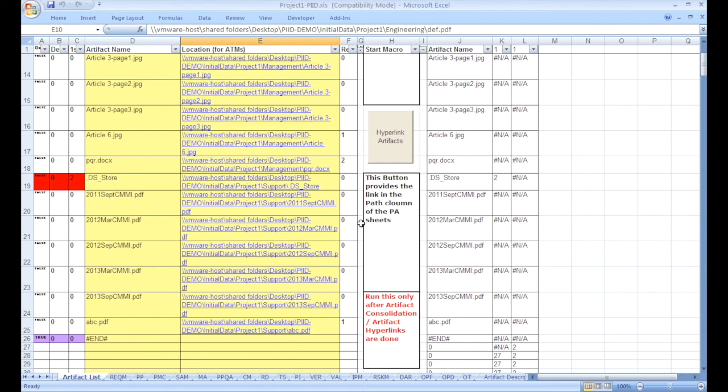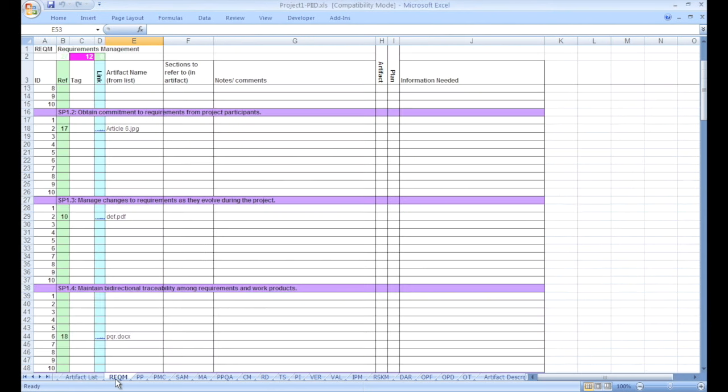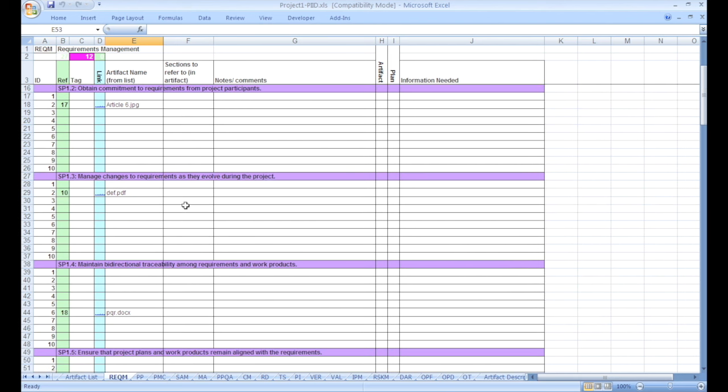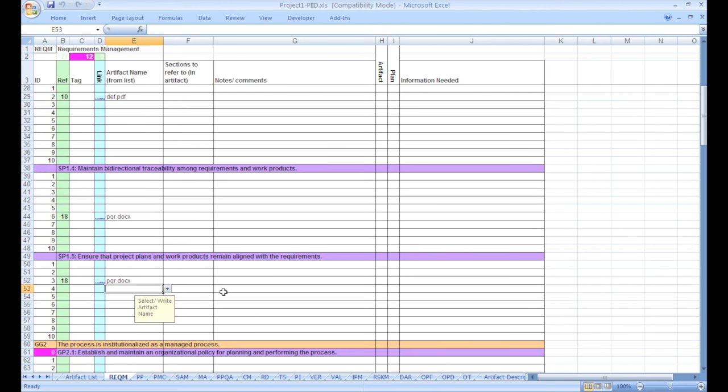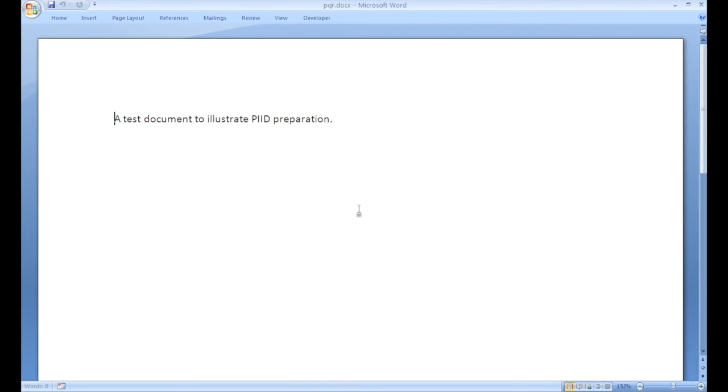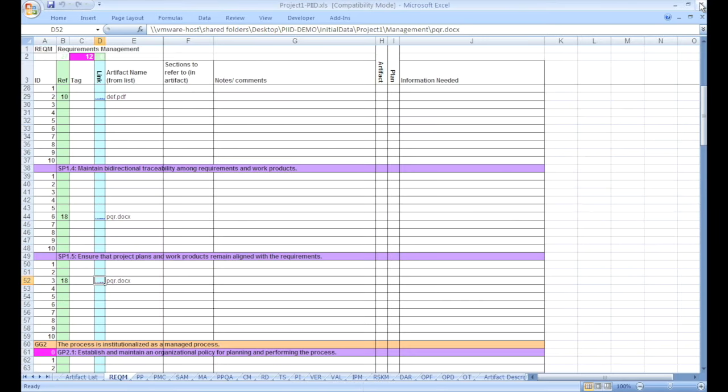This worked faster because I've only done a few mappings. So in requirements management, now I have all of these available. Let's just go to pqr.docx mapping SP1.5. It says for SP1.5 pqr.docx is a relevant artifact. I can click on it. As I click on it, it'll open up and show you the contents. And this is how the PID is supposed to work.